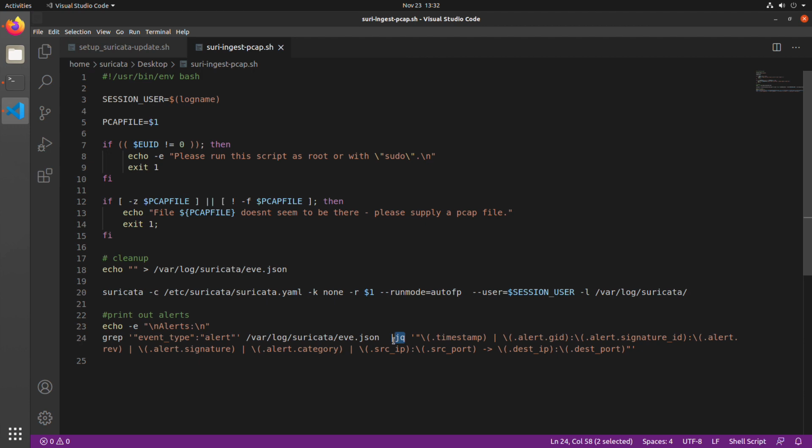Now, one of the next things you'll probably want to consider then is how can you do more with managing alerts and managing that event data that's being generated.